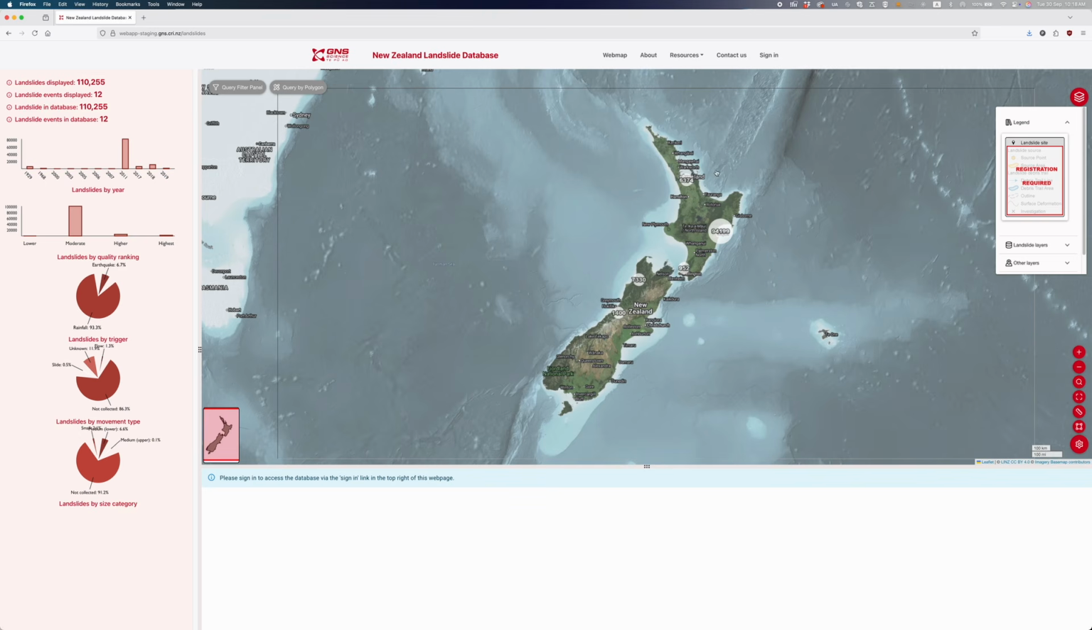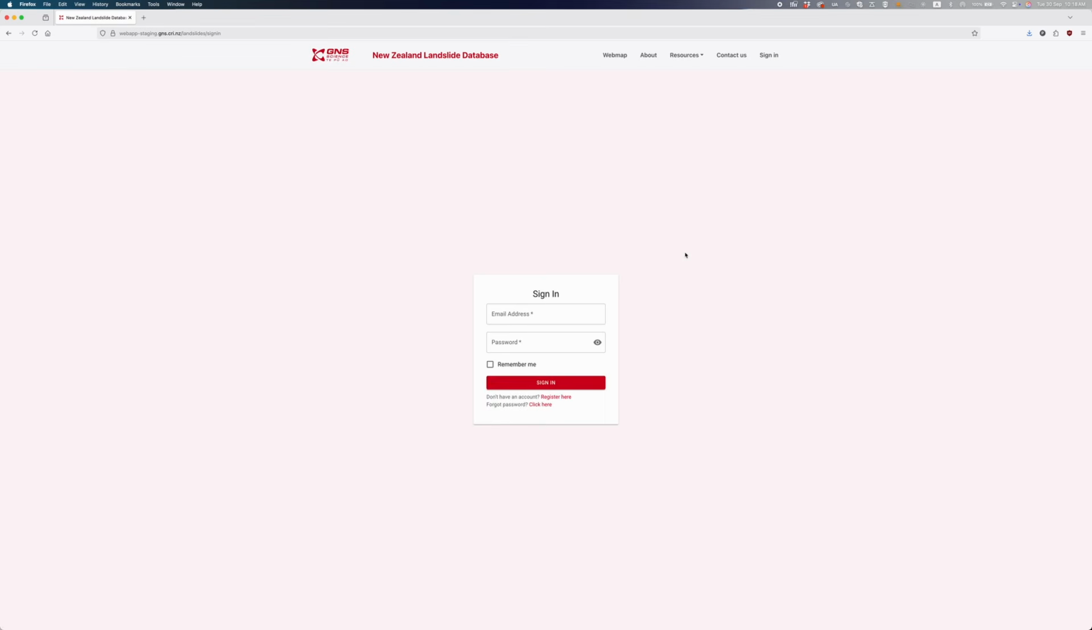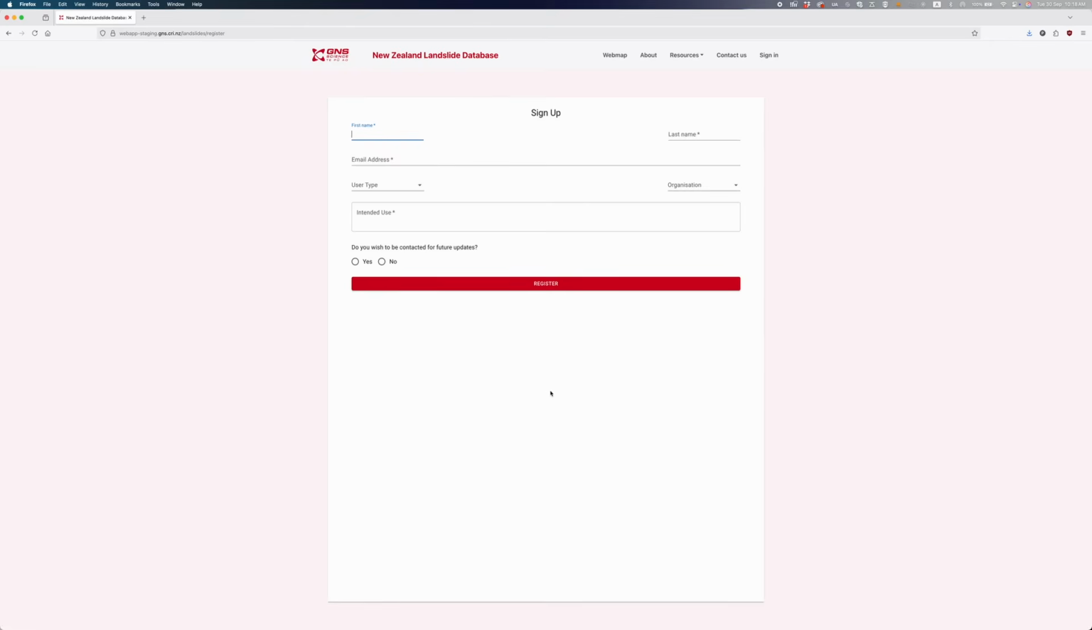So to sign in or to register, you just need to click on this tab up the top on the right. And to first register, you hit this and you enter your details, your user type, the organisation that you're from, your intended use, and yeah, just simple as that.